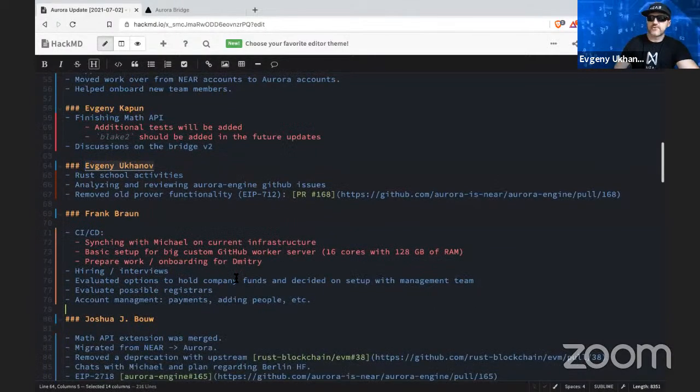Activities related to Rascal. Additionally, investigation and review of the current status of issues for Aurora Engine. I have some proposals for closing some issues. Also, a PR for Prover. We removed all functionality of EP. So currently it's implemented. So that's all from my side.